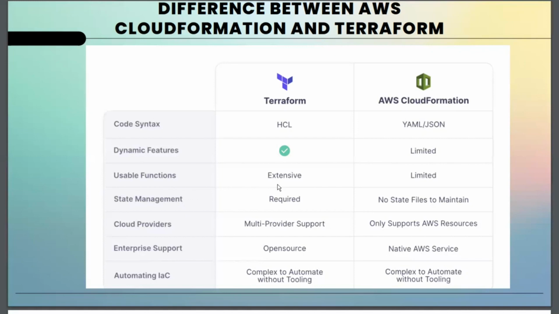Then state management. When it comes to state management, you're talking about the fact that there's a present state and a desired state that you want. So you are in a present state and you want to configure a desired state. So the state has to exist. You have to be in a state first before you go into the desired state. But in CloudFormation, no state is required to be maintained. You don't need that.